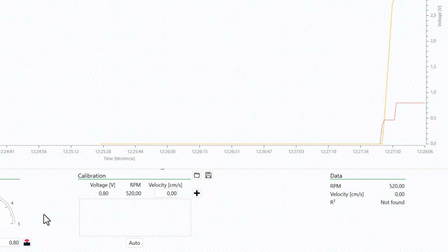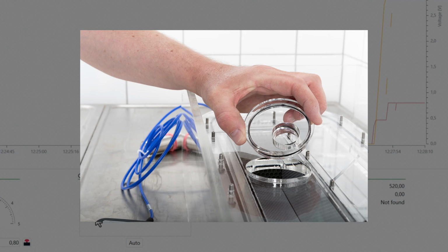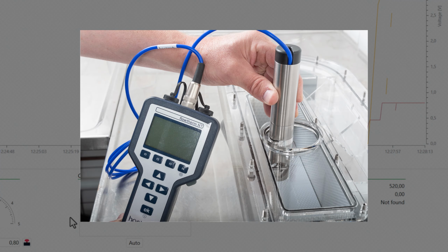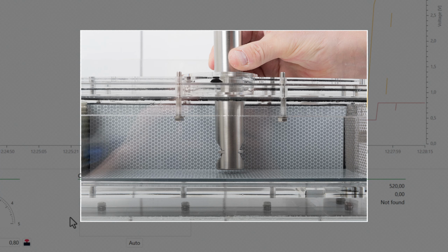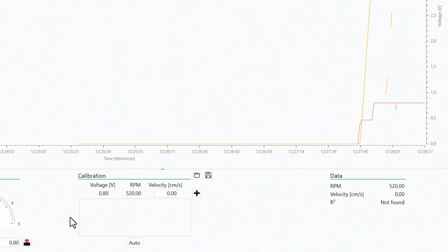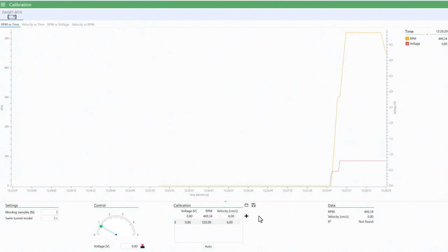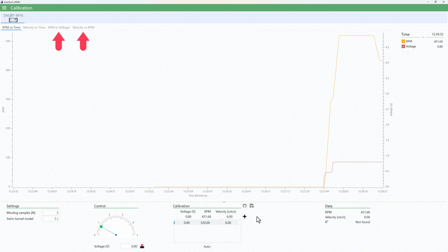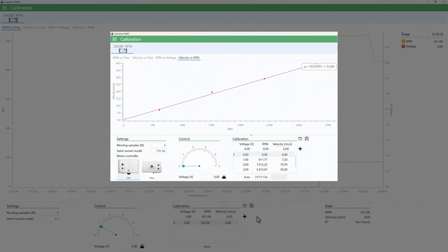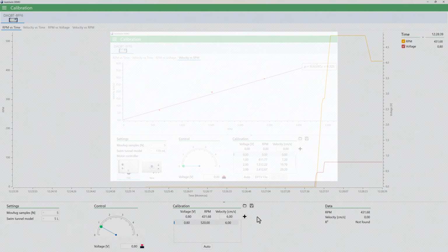Once the signal stabilizes after a few seconds, go ahead and measure the water velocity of the water inside the swim tunnel using proper flow equipment. Instructions on how to do this are described in the setup quick guide or in the setup video. Once you have determined the velocity, input the value here and click the Add button. The calibration data point is added to the list below, and it can also be visualized in either of these two graphs up here. Repeat this procedure for at least 4 more steps to get a good linear correlation.